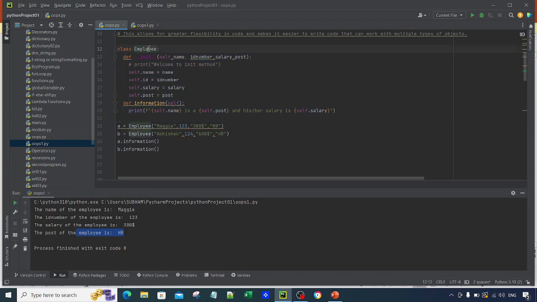Now employee is a class. Maggie is an object, Abhishek is an object. So whenever you want to put any details for Maggie or for Abhishek, you can do it, as Abhishek and Maggie are the objects. So let's say employee A is equal to employee, and inside this employee class pass in these values, right? Maggie, 1 2 3 is her ID number, $300 is her salary, another attribute, HR is the post. Now similarly something goes for Abhishek. Now Maggie and Abhishek become objects of this employee class, right?